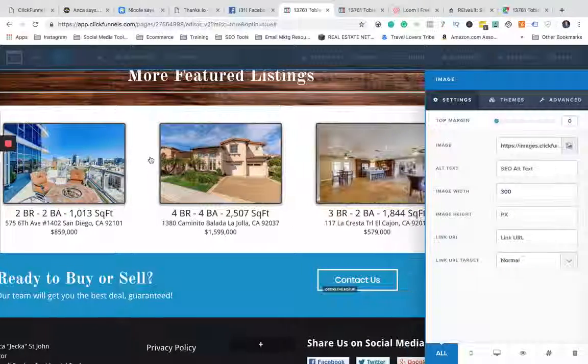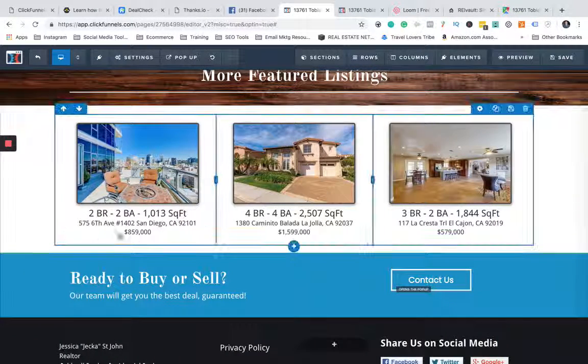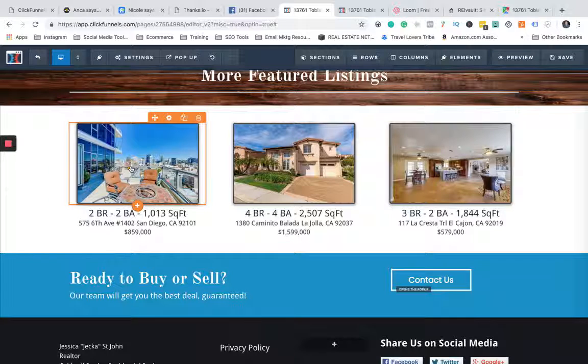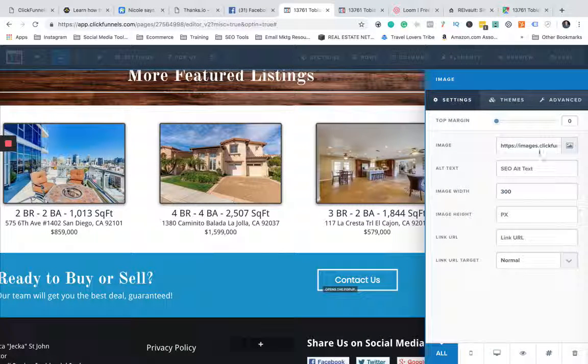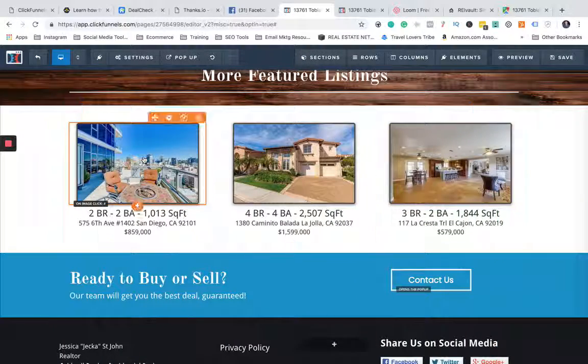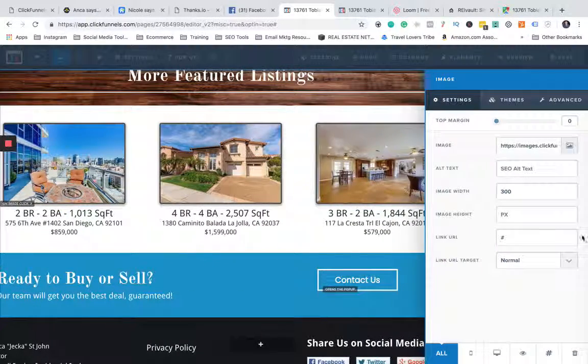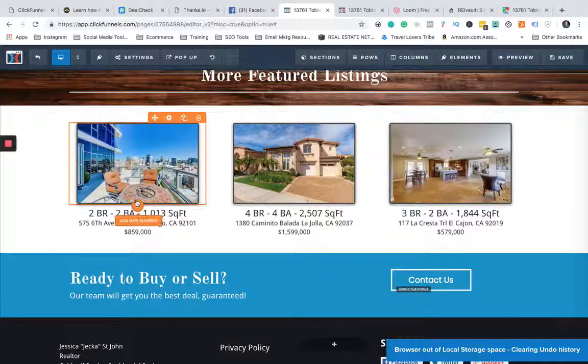Now, if you want them to be able to click on the image and go to a specific page showcasing that property, so I got this one, 6th Avenue downtown. Let's say I want them to click on this picture, and you can go to that specific landing page or another website. Click on the image, and over here in the settings, if you go down here, you see link URL. All you do is you take the URL, copy it, and then you paste it right here. That way, when they click on this image, it'll go to that specific page showcasing that property.